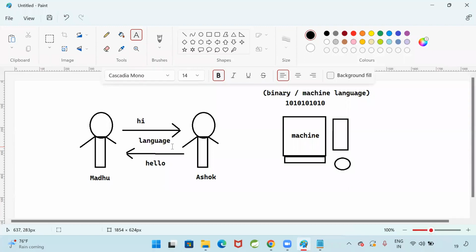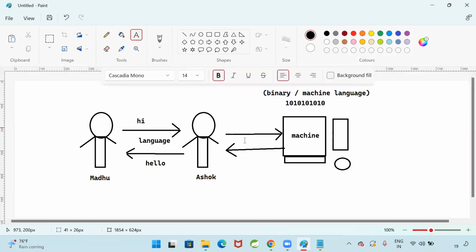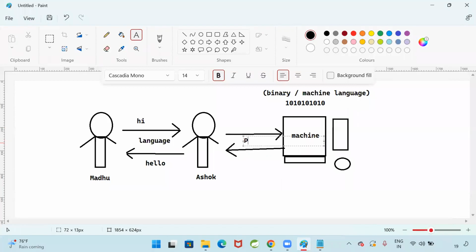That's where programming languages come into the picture. Why do programming languages come into the picture, guys? Programming languages are used to communicate with the computer. Are you guys able to understand? Here we are going to use programming languages in order to communicate with the computer. Let me call it PL, programming language.